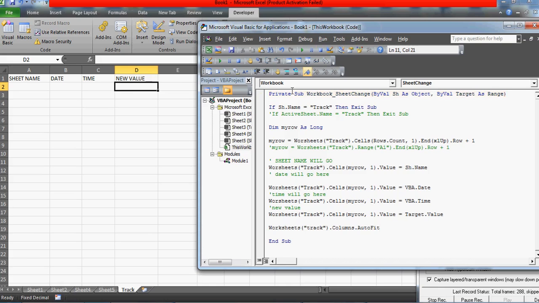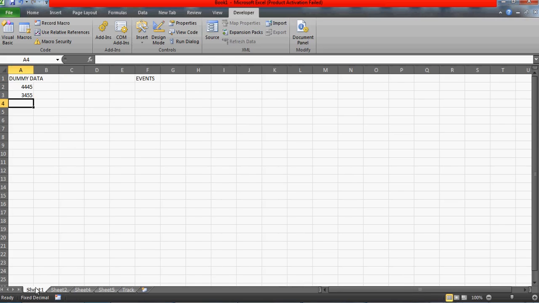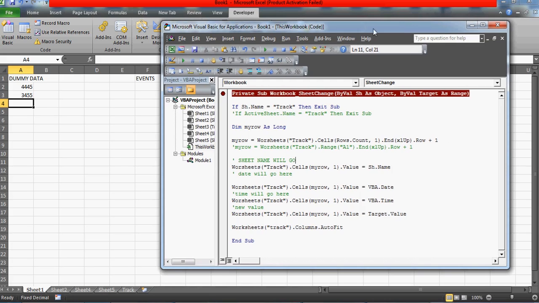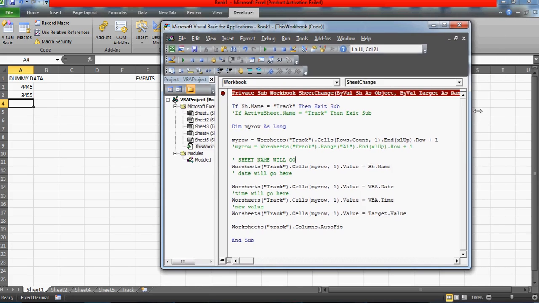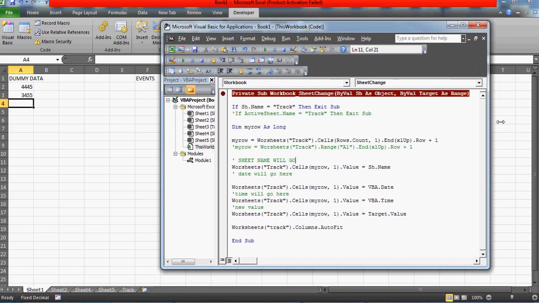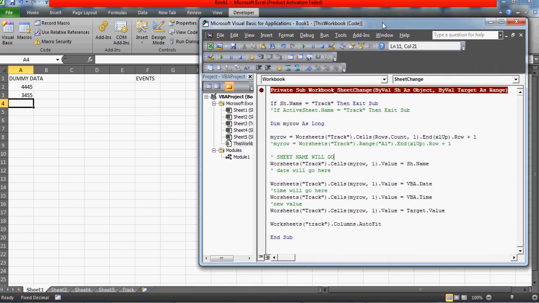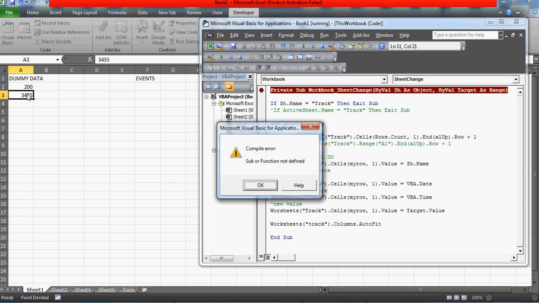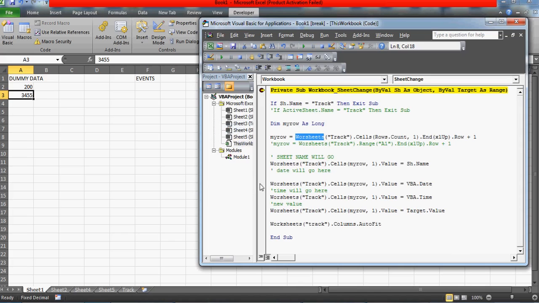Alright, so let me just reset this, and let me put in this breakpoint so that this code does not run immediately, and we can track it. So let's come to this sheet and check how this code is going to work, right? Watch this carefully. The moment I write something here, let's say 200, I change the value of this and press enter. Okay, so this got triggered, but the sub or function is not defined.